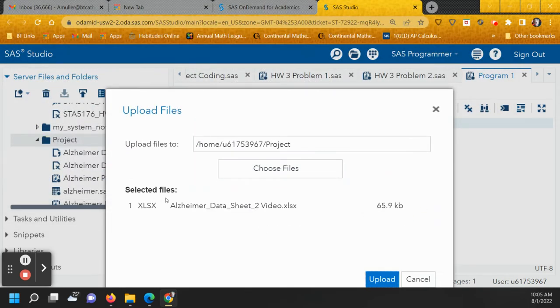There's my file. Now, it has to be an XLSX file or XLS file. It cannot have an M on the end, because SAS can't handle the XLSM files as far as I know. I struggled with that a bit. So you have to save your data file without the enabled macros. You just save it as a regular Excel file. Okay, so if you've done that and you've selected your file, you hit upload.